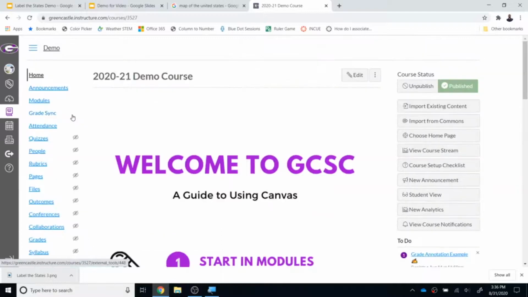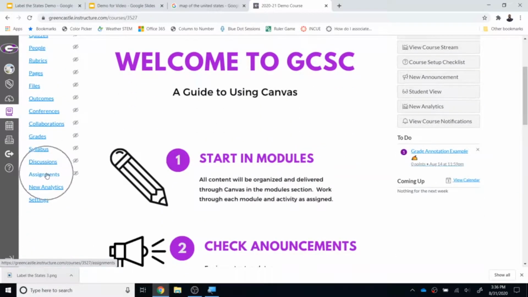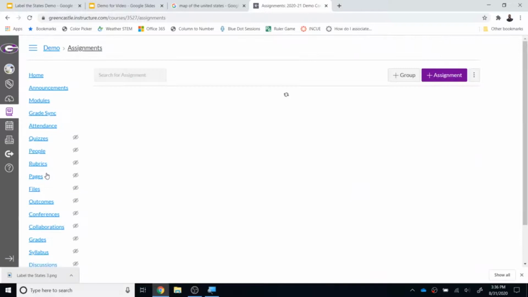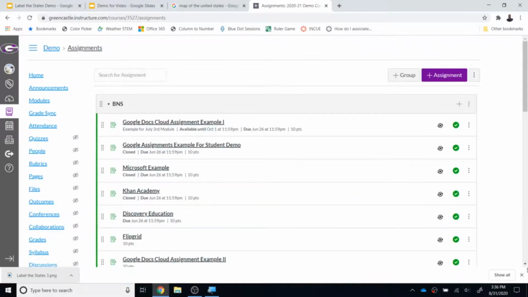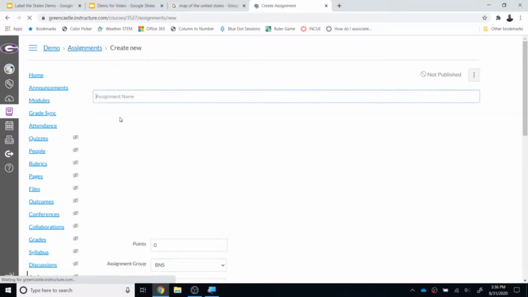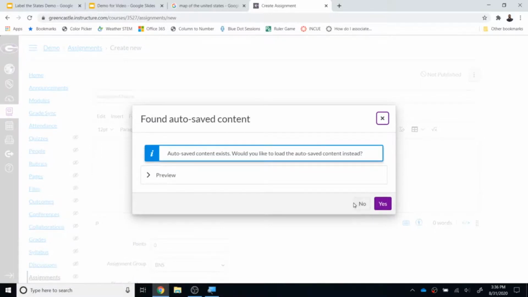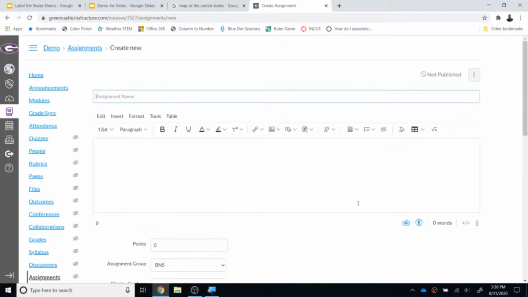And once I am there, I'm going to navigate to the assignments index. The assignments index is right here. I'm going to go ahead and close the downloads bar because I no longer need that. And I'm going to create a brand new assignment. Once I've created that brand new assignment, I may receive this message. If I do, that's okay. I can just click out of it.